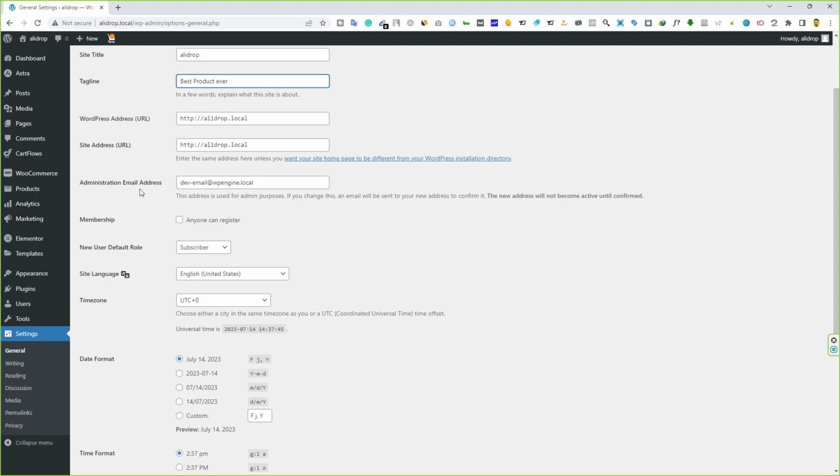Next, we have the administrator email address. Make sure you type your original or official email address over here. Next, make sure you check this option: anyone can register. If you want to allow your customer to register on your website and manage their account, make sure you check this option. When you do this, your new user default role should be what? Customer, subscriber, contributor, whatever you want to select from here. Let's go for customer. Site language and time zone.